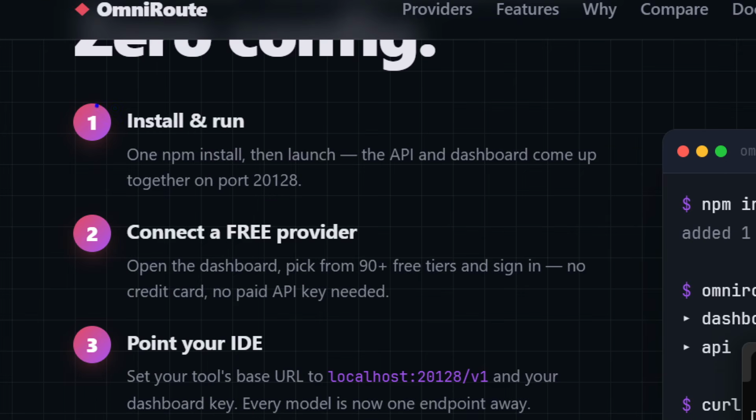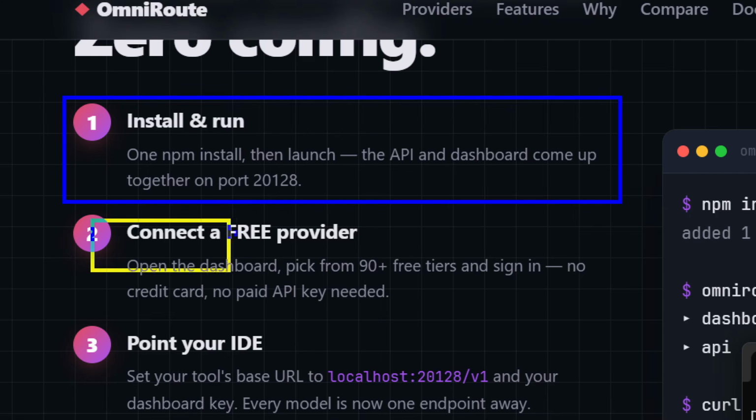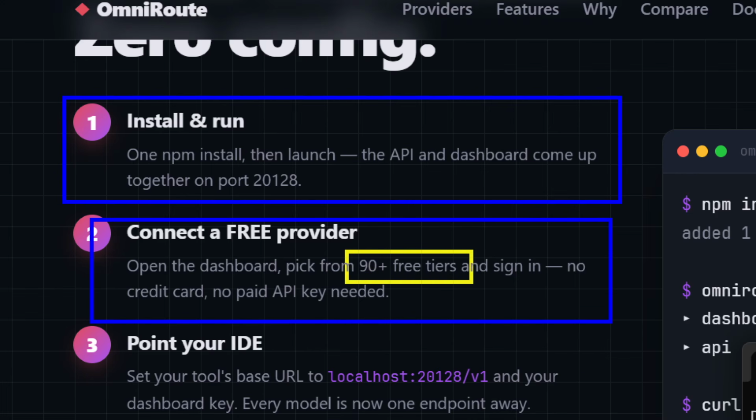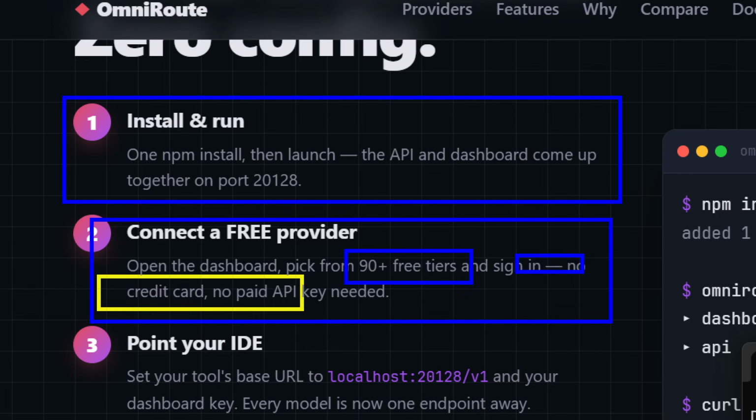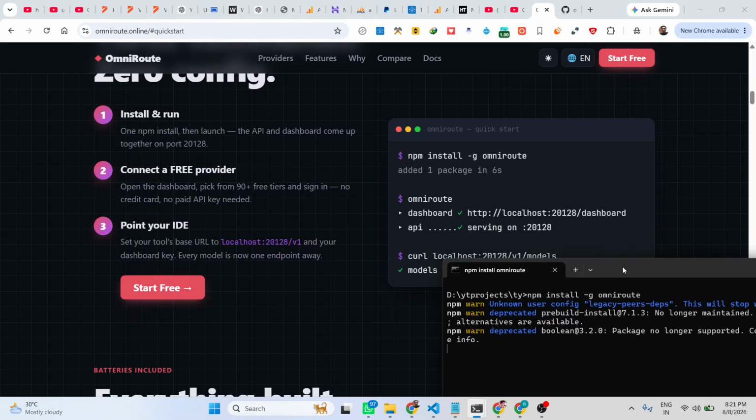Once the installation is complete, you come to the dashboard, connect the port number, and you pick from 90 plus free trials and sign in. No credit card, no paid API key needed. You can even point your IDE as well.